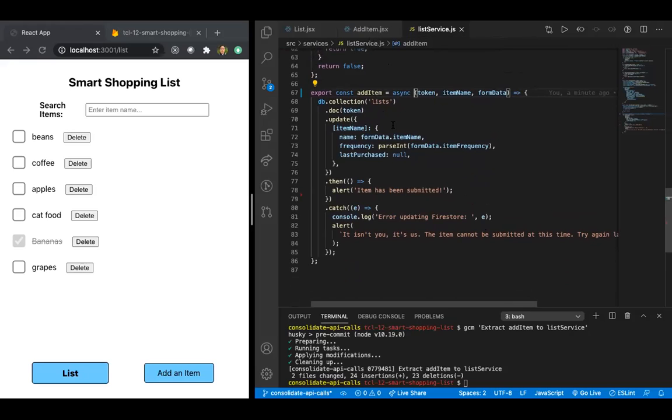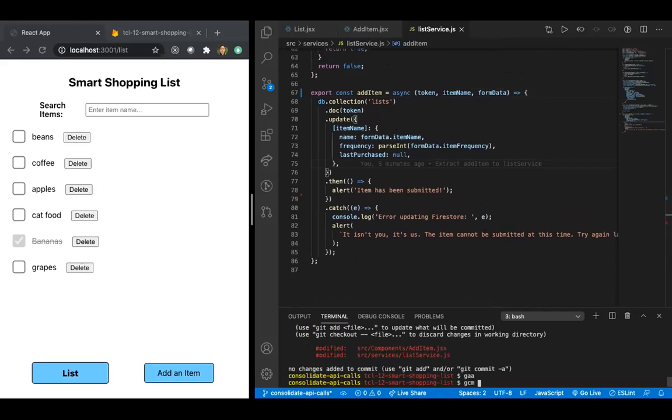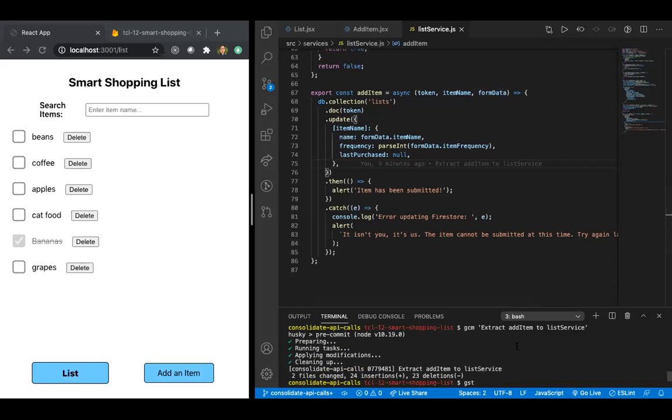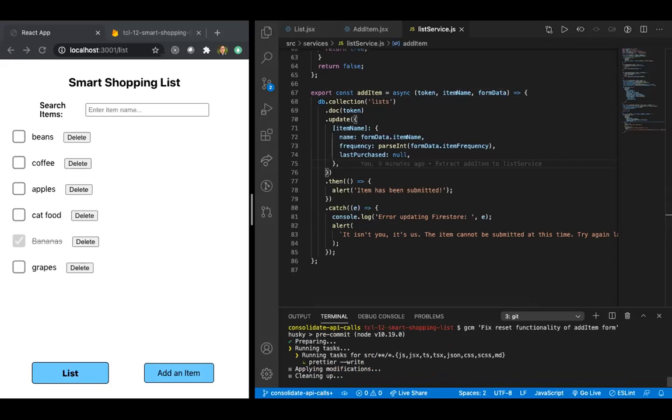Right. First, let's commit our work. Let's be good about that. What did we do? We have extracted the add item functionality into the services. Or no, we did something else. Oh yes, we did. We did that already. We fixed the reset functionality for the form. Right. Remember that no commit can be too small. So it's totally fine if you have like 2 lines of changes that you want to commit.